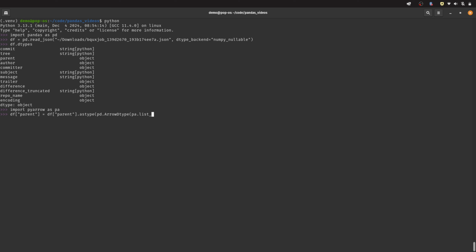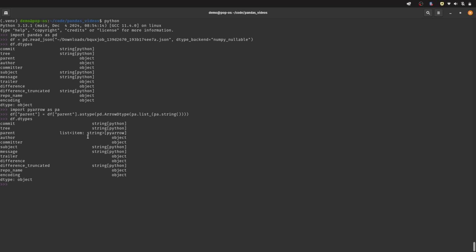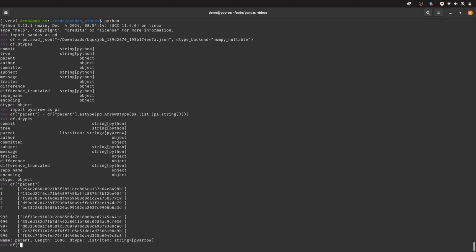So we're using the pd.ArrowDtype as a wrapper, again, around pa.list, which itself needs to be parameterized with the type it contains, as in a string. Now that we have a string, we can look at it and even do things like grab the length of each element and even take the maximum length of any element.